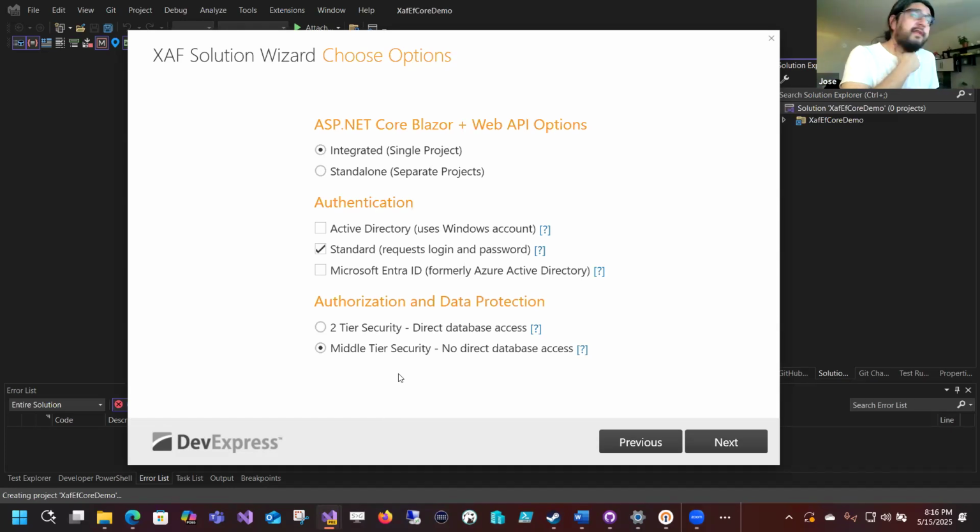I like the idea of having a middle tier, which is basically having a separate server. And I think I can show the scheme, I mean, how it looks like, a diagram.